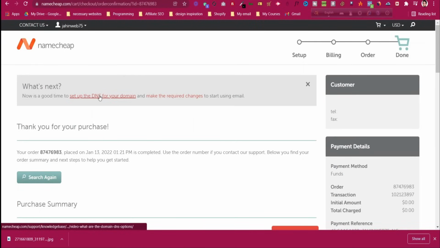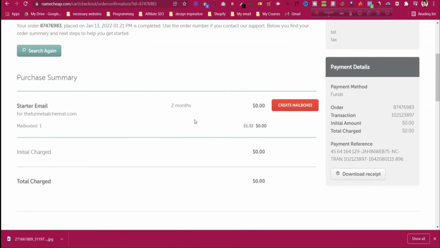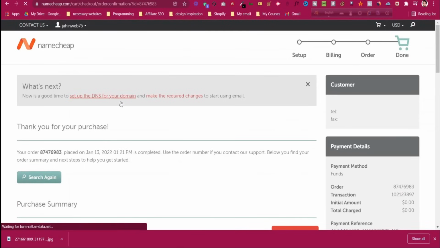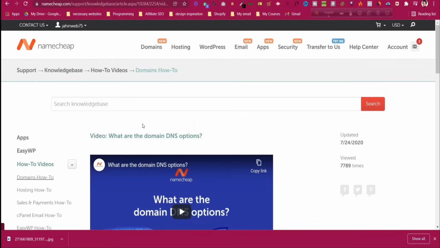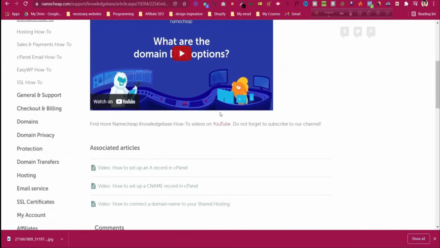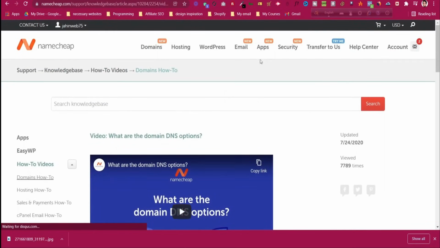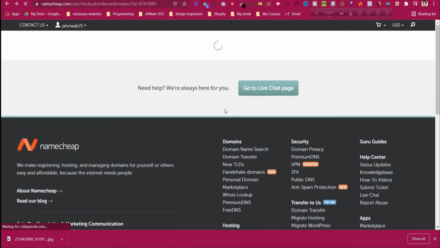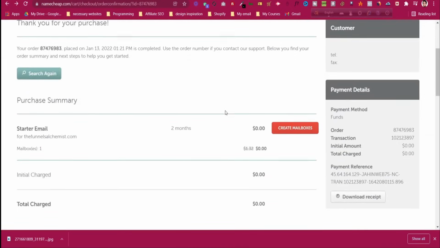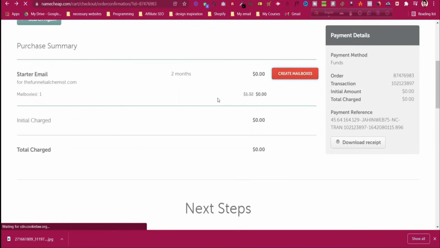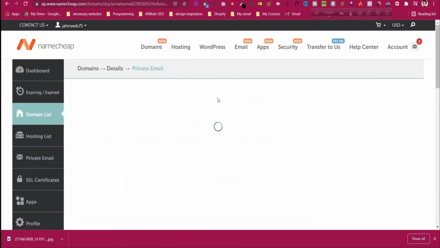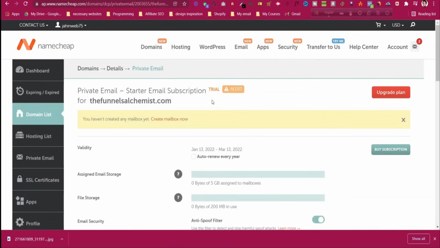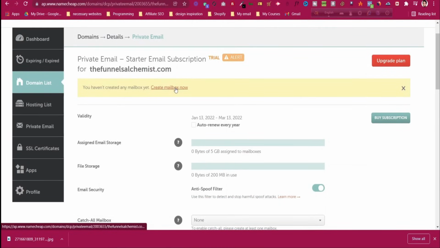It's time to set up DNS for your email and make the required changes to start using email. So you can click on set up your DNS for your email. We can see what the DNS records are and set this up. And if you already know how to set up the DNS, you can do that as well. So click on create mailbox.